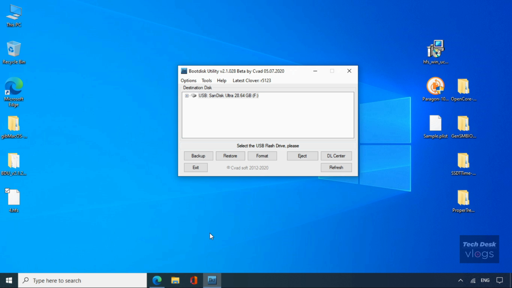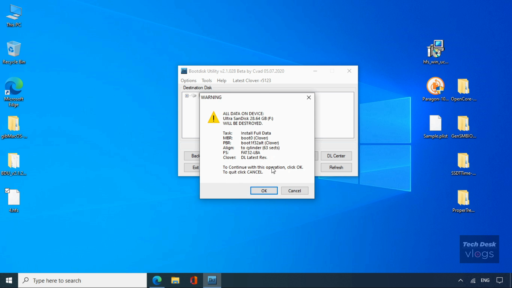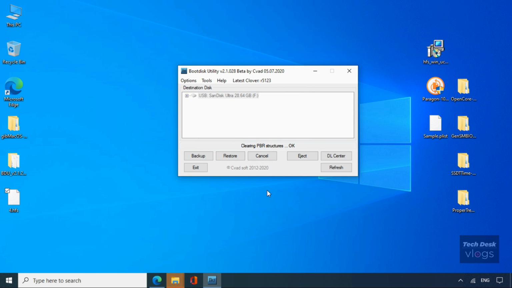Select your USB flash disk that appears in Boot Disk Utility, then click Format Disk. You will be greeted with this warning. Click OK. Boot Disk Utility will now start to format and partition your USB drive. You will also see Clover Bootloader being downloaded and installed. Please note, make sure your PC is connected to the internet to let Boot Disk Utility download and install the latest Clover Bootloader. We are not going to use the Clover Bootloader in this video, so don't worry. As you can see here, formatting is done.